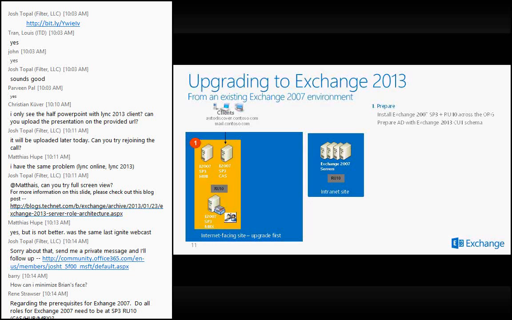So we can check that SP3 is installed in 2007, and we can check to see if SP3 is installed in 2010, but it will be up to the administrator to make sure RU10 is installed across the environment. We will not block you if, let's say, you had Service Pack 3 but Rollup Update 8 installed in 2007. We can't check that, and we won't block the installation of 2013. But then you may start to see things don't work, and you have to make sure you go back and install RU10 everywhere.